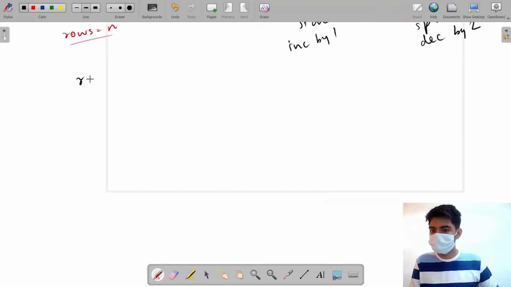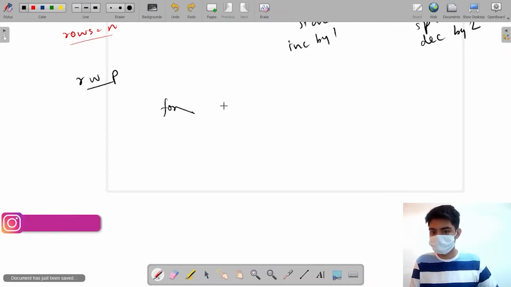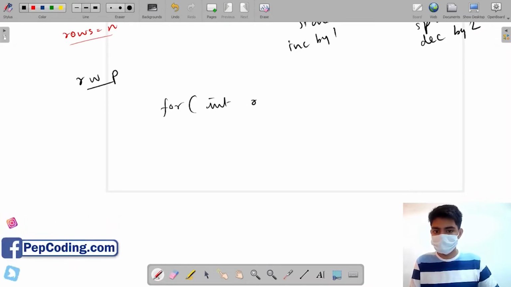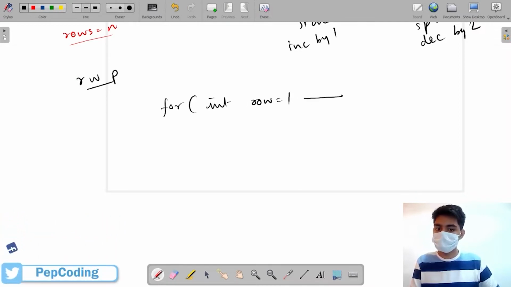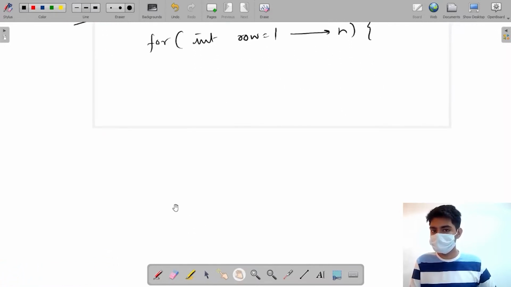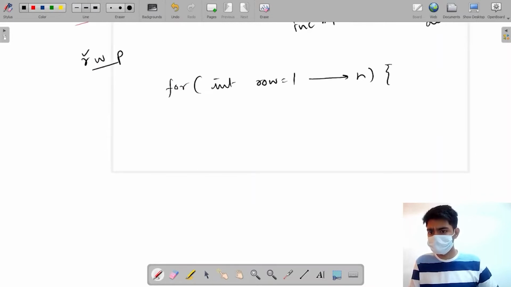We'll do the same row, work, preparation approach. First, we'll do the rows. So a for loop, let's call this rows. This will start from 1 and go till the total number of rows. We have to print n rows, right? I've done the part for rows.